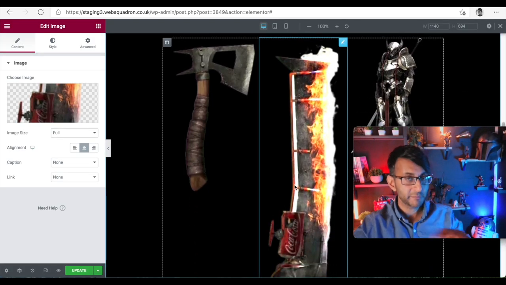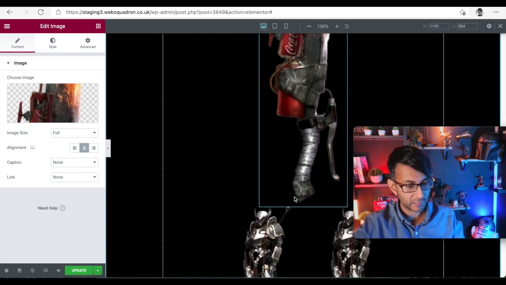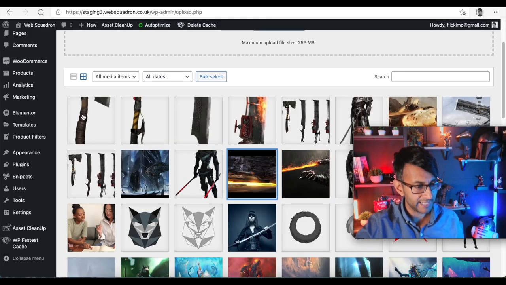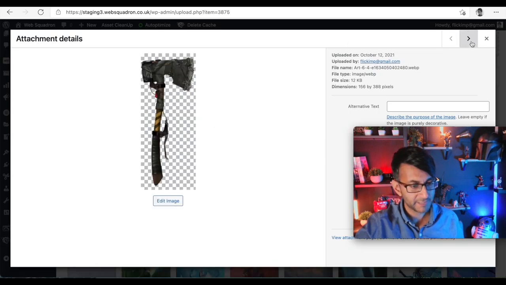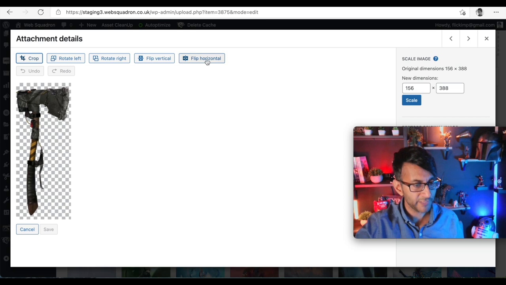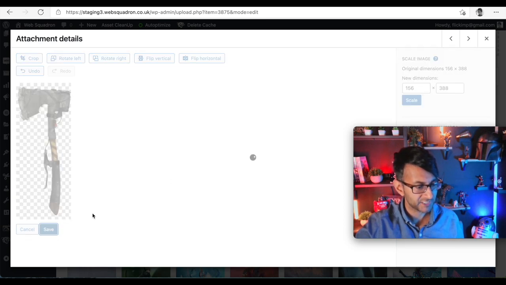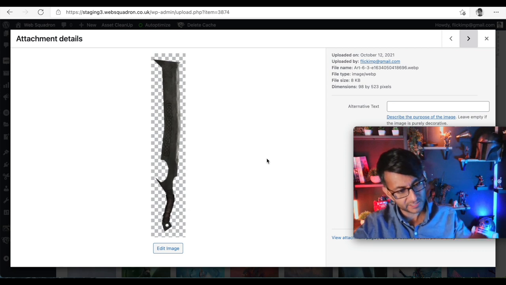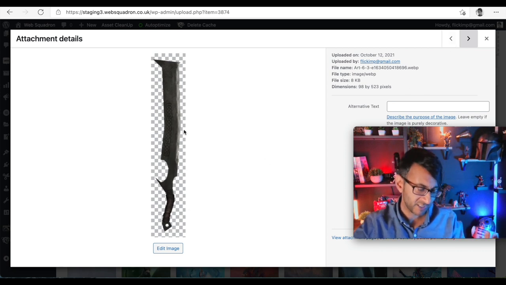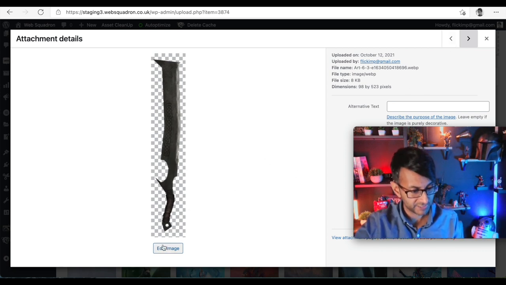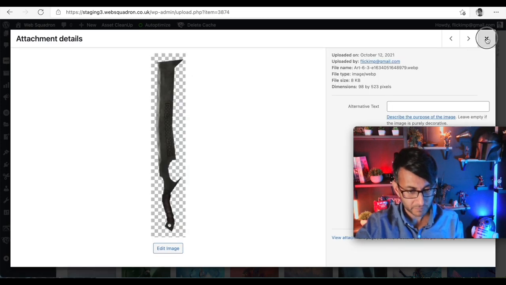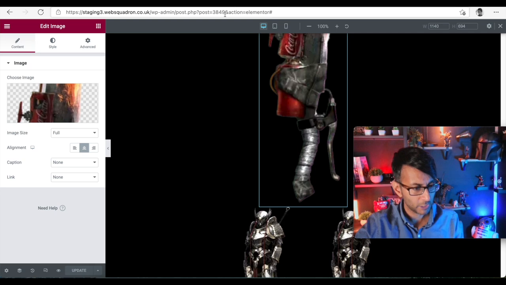Now, at the moment, these images aren't the right size. Don't worry about that. I'm just picking my images at the moment. I'm going to go to my media library now and I picked this axe. I now want this axe, but I need to edit it and I want to flip it horizontal like that and save. And I want to go to this sword, and that sword actually is in the right orientation, or is it? No, it's not. It's in the wrong orientation. Edit that and flip like that and save. And close that down. Go back over here.